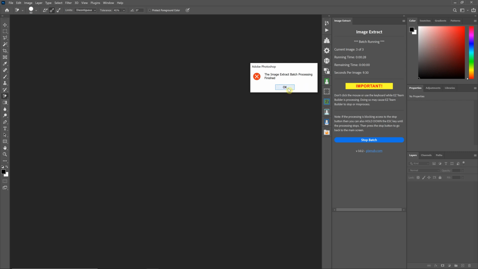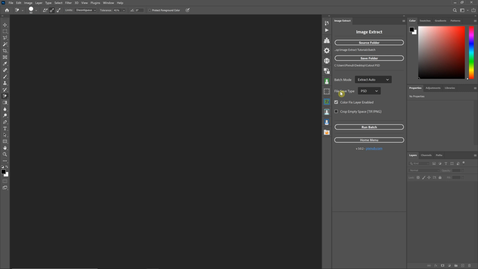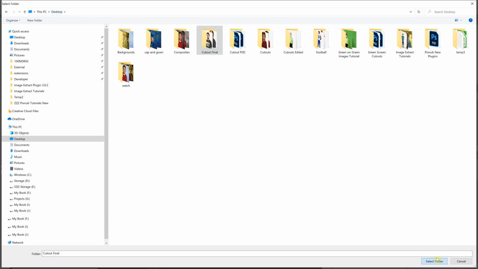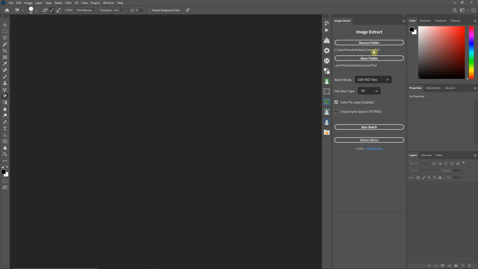Okay, that's now completed. So for the last demonstration here, I'm going to run an edit PSD files batch, and this time I'm going to save as single layer TIFF. But what I'm going to do is that save folder where we saved the PSDs, I'm now going to use that as the source folder, and I'm going to select a different save folder here. And then that source folder is going to be the folder that was the save folder from the prior batch, and it's got the PSDs that were already cut out. I'm going to edit those PSDs and save as a single layer TIFF.